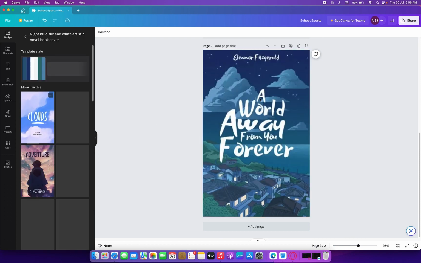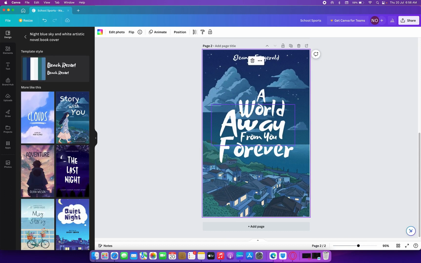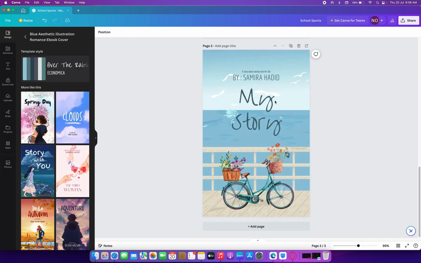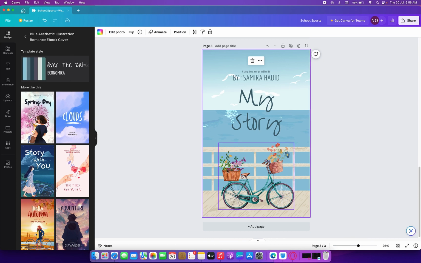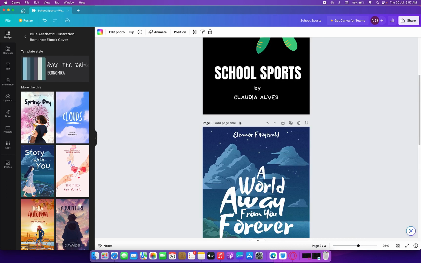And if you don't have the time to start playing around and get exactly what you want, you can simply type in book cover and find what works for you, and then you can edit. Some of the elements here can be changed, some cannot be changed. You might edit it to suit your own story.